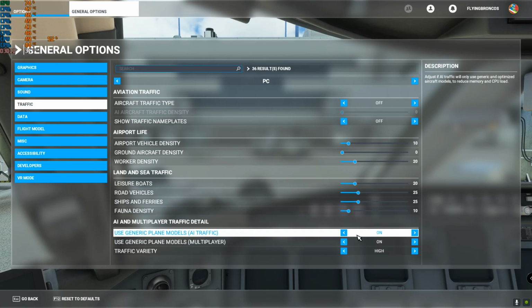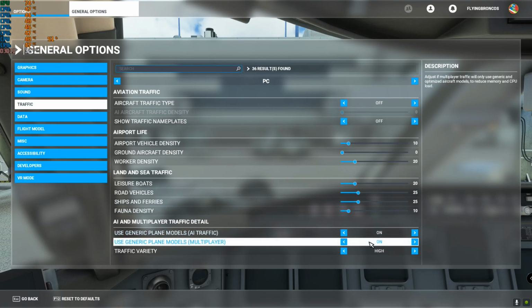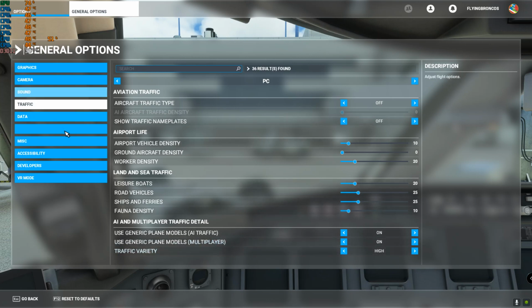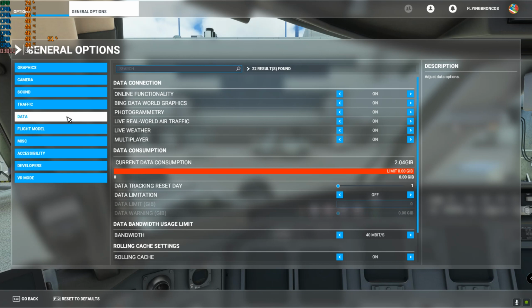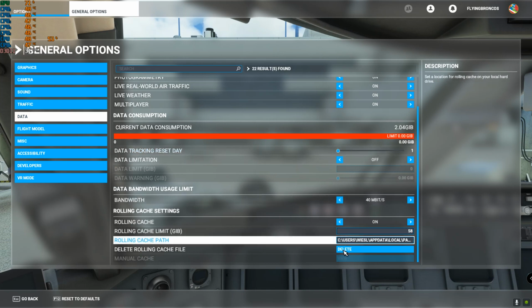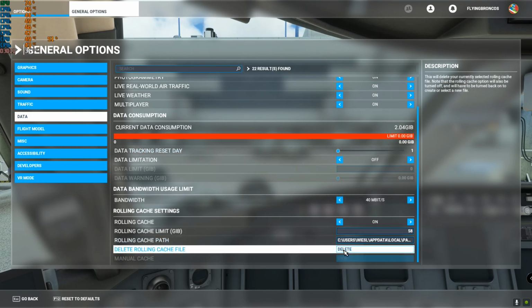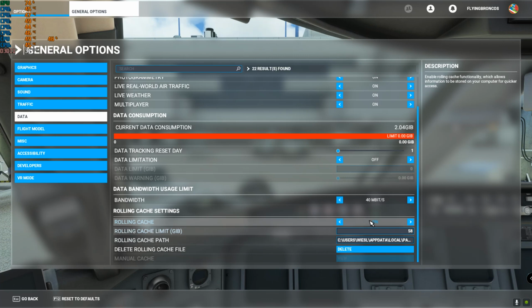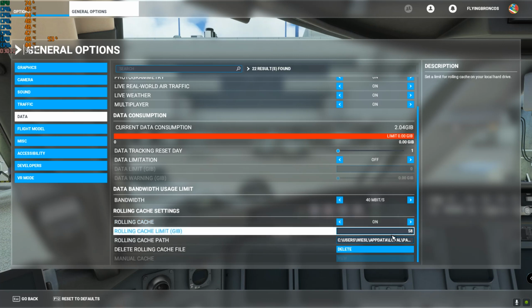Other than that, generic plane models, AI traffic, and multiplayer, I've set that to on, and traffic variety is on high. Other than that, moving down to the data part, here's where I've received the most FPS boost. So here, everything is the same, but the only thing I've done is with my manual cache, I deleted that, and with my rolling cache, I turned that on, and I set it to around 58 gigabytes of space. And what this has done is this has improved my FPS a lot.